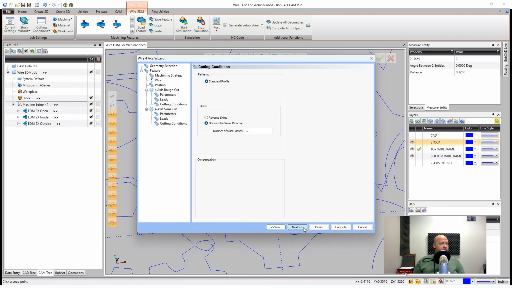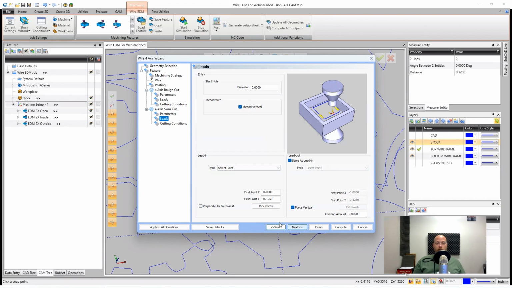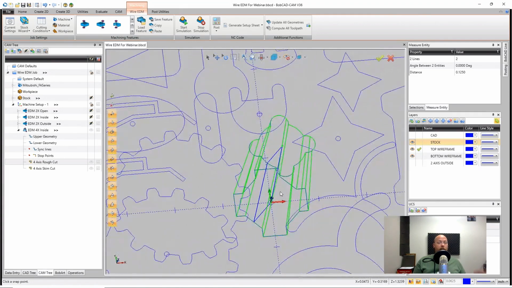Then we could go next, and we can, again, do 2 skim passes. We'll reverse them this time. Leads, I just hit the apply to all and then compute. And so what I'm looking for is any twists in that green. You'll see it a lot better when you simulate it. But if I see any weird twists, then it's a sign something bad happened.